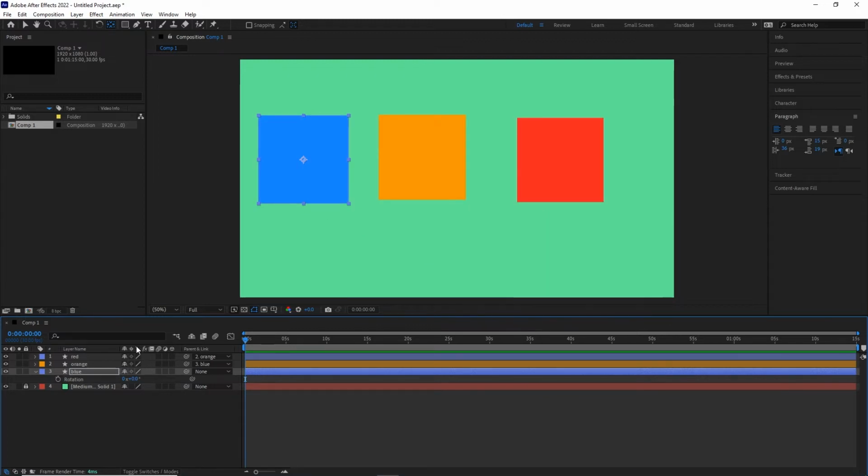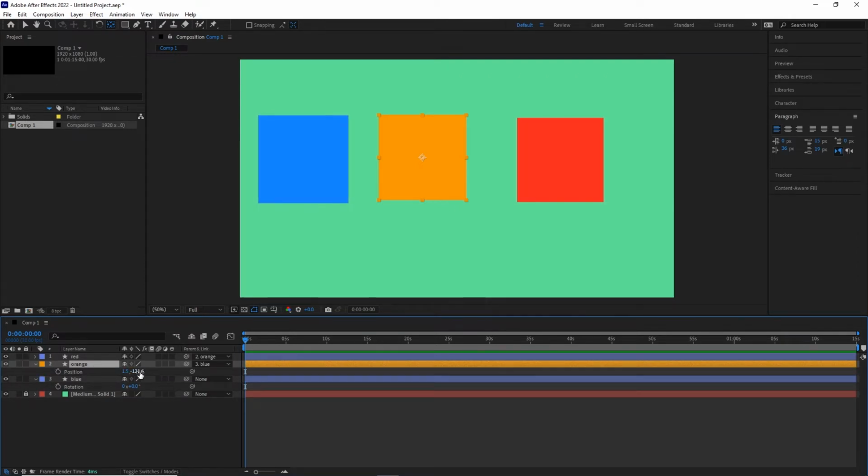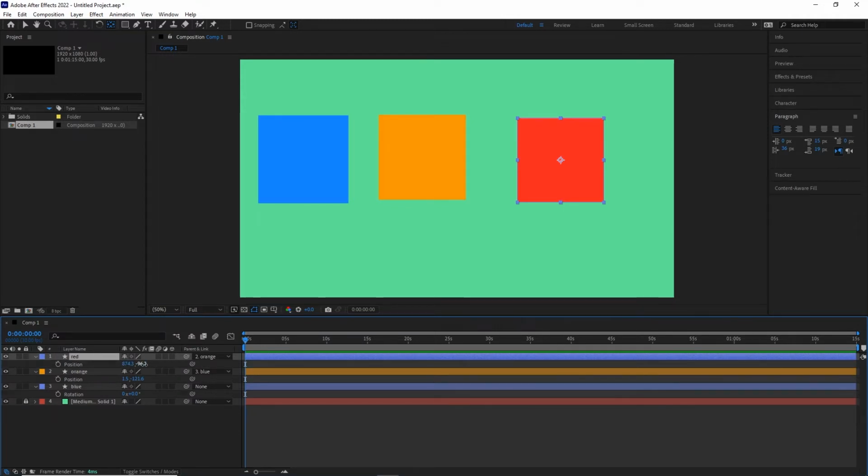But now what is going to happen is that if I go to the position of the orange, and I hit P, it is going to be moving only the orange one and the red one, and the red one is not parented to anything. So yeah, we can have something like this.